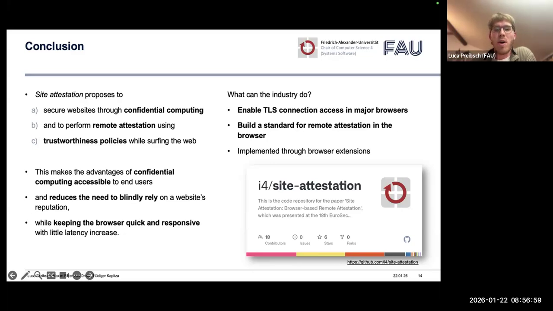The first and most important action would be to extend major browsers with a general API that allows browser extensions access to TLS connections, and furthermore, build a standard for remote attestation in the browser, which could then be implemented by various browser extensions by industry or by the community. The whole project, including the patched Firefox browser, the patched Nginx, httperf, which we use for evaluation, and the web extension itself can be found on GitHub.